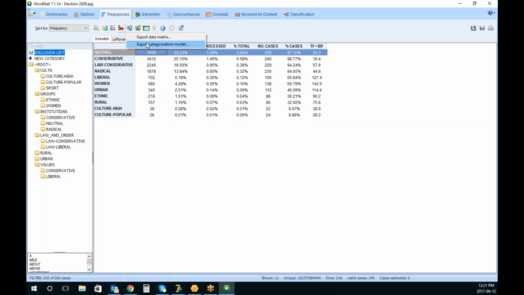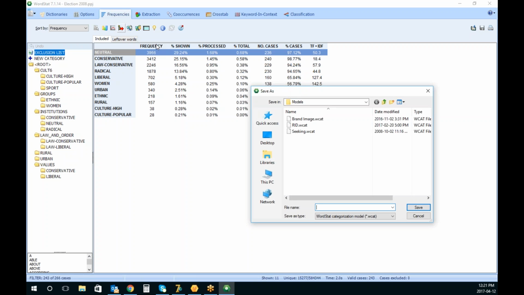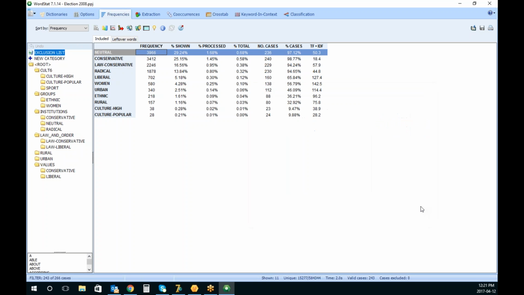I also have an exclusion list. I may have some pre-processing like stemming or lemmatization being done there. And if I export my categorization model, by default it will allow me to do it here. Okay, I will call it Claver and Gary. That's the name of the dictionary. I will save that, and what it did save is everything I need to replicate those results by doing a keyword search in QDA Miner.